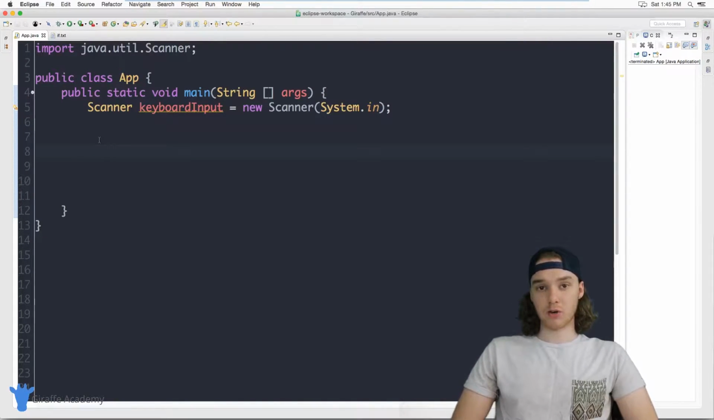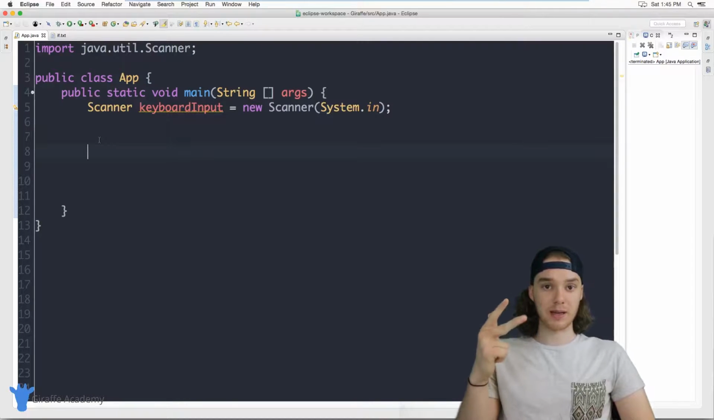In this tutorial, we're going to create a more advanced calculator. This calculator will be able to add numbers, subtract them, multiply them, and divide them. And you'll be able to tell the program which one you want to do.